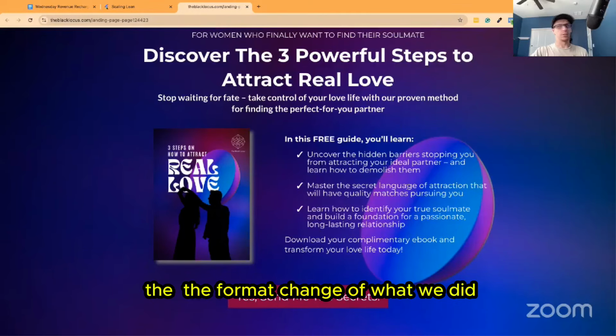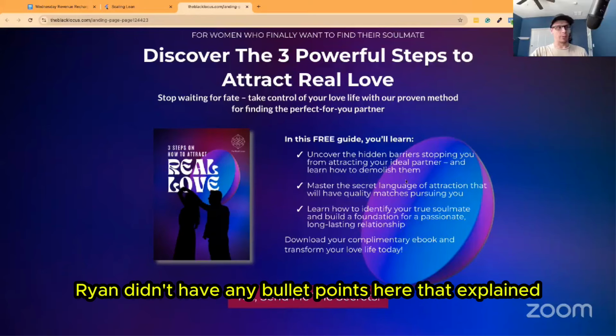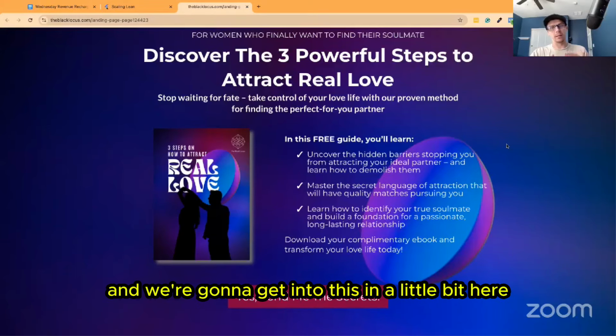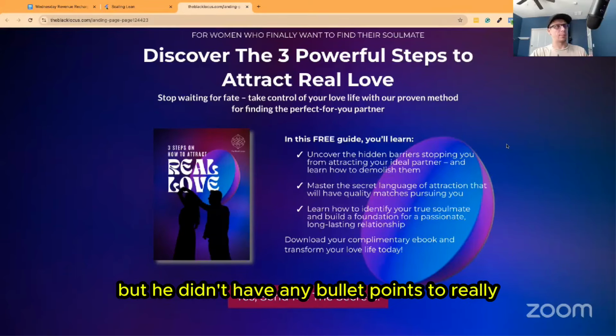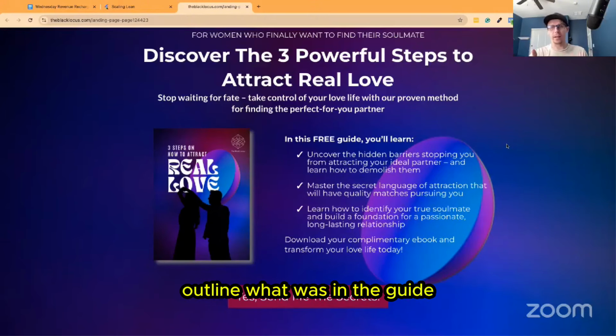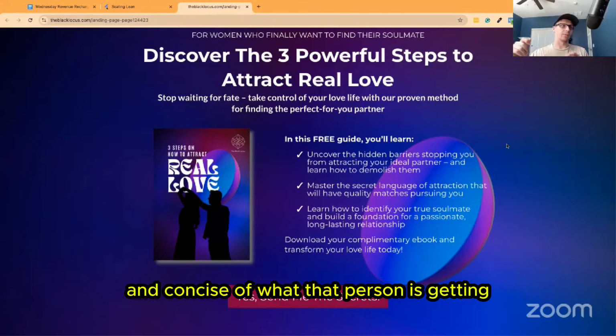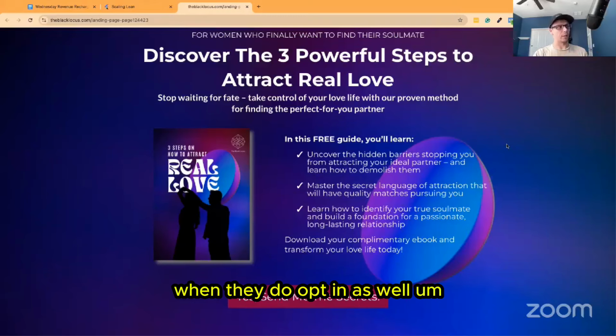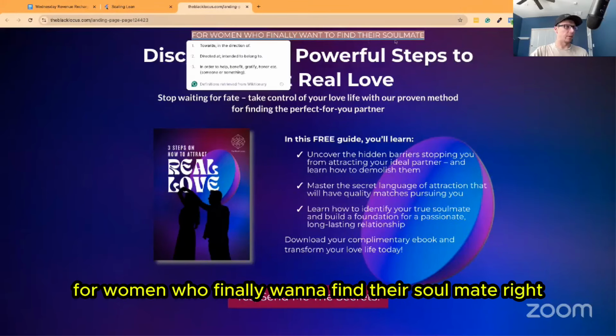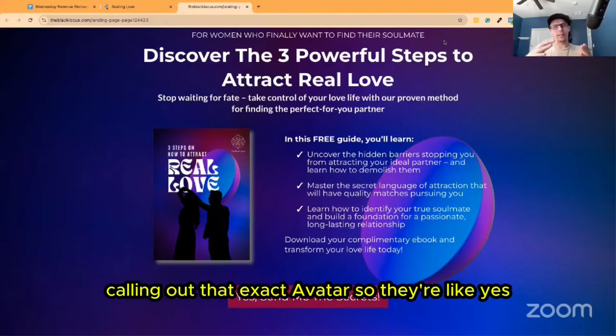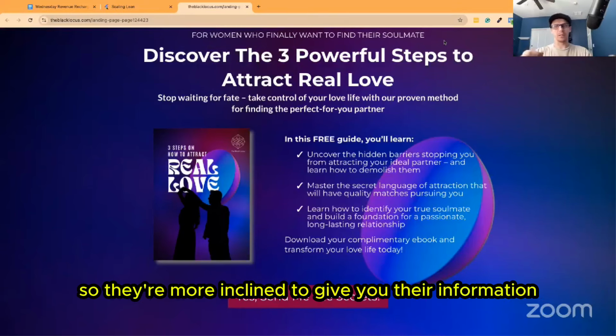But the format change of what we did: Brian didn't have any bullet points here that explained, and we're going to get into this in a little bit, he didn't have any bullet points to really outline what was in the guide. So this made it more clear and concise of what that person is getting when they do opt in as well. The call-out at the top here, for women who finally want to find their soulmate, right? Calling out that exact avatar, so they're like, yes, that is me. So they're more inclined to give you their information, right?